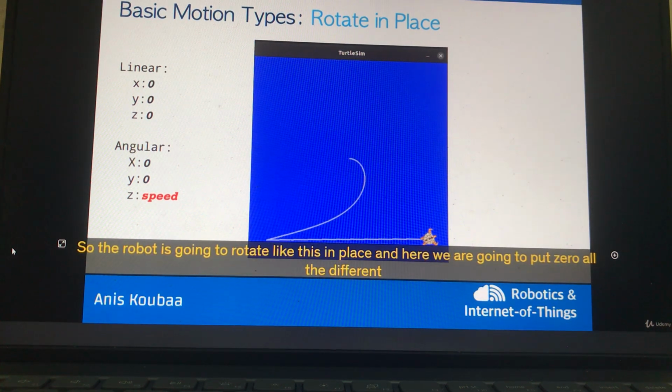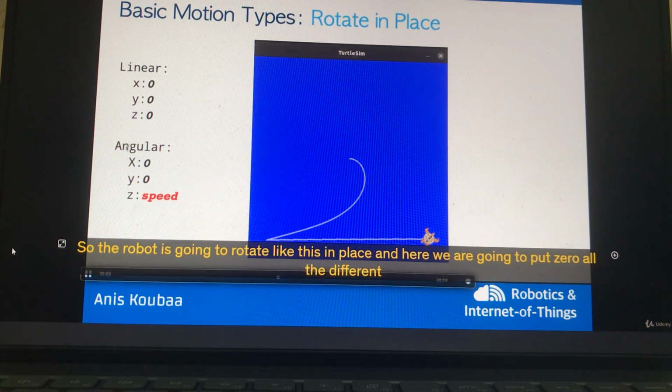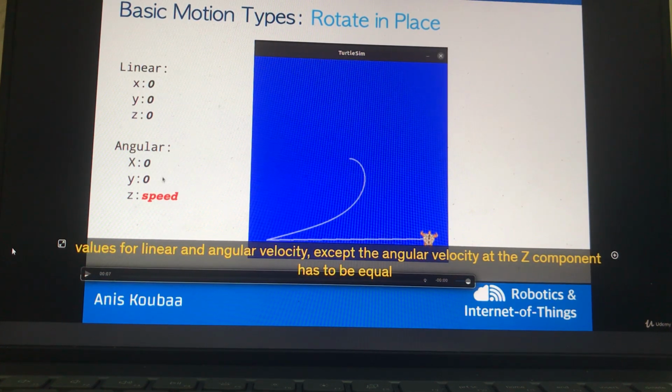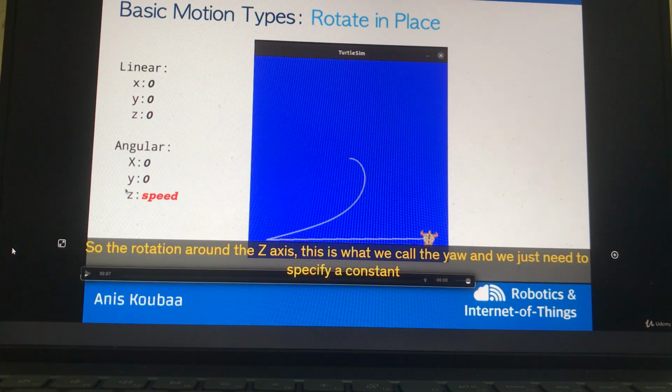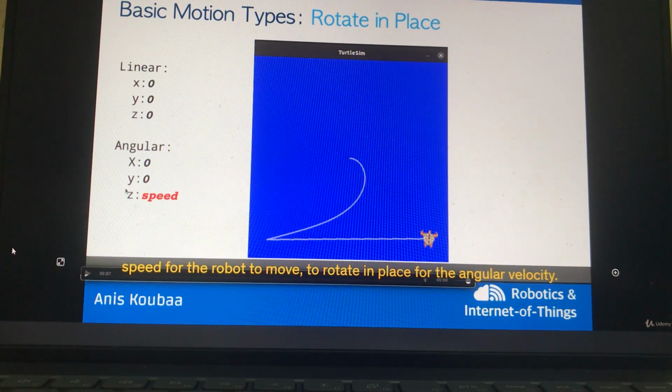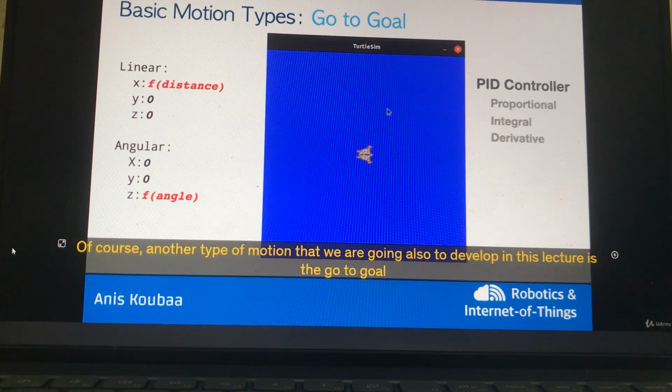The second elementary motion is to rotate in place. So the robot is going to rotate like this in place. And here we are going to set all the different values for linear and angular velocity to 0, except the angular velocity at the z component, which has to be equal to a certain constant speed. And the robot is going to rotate in place. So the rotation around the z-axis, this is what we call the yaw, and we just need to specify a constant angular speed for the robot to rotate in place.